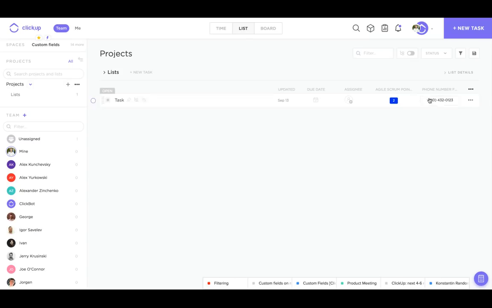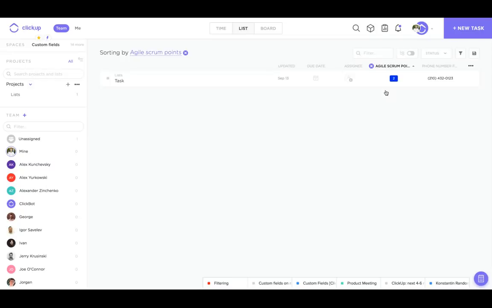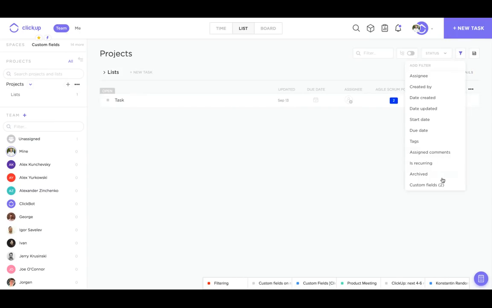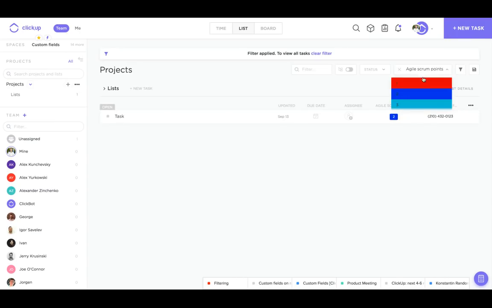Now, other cool thing is here, I don't have lots of tasks, but let's say I had 10 tasks. I can sort these custom fields descending or ascending, whichever one I want. I can also even filter these custom fields. So let's say I wanted to find all of the number 2 agile scrum points, which obviously is just this one task. I can do that with other fields, like a number field, for example. I'm not going to jump into it, but we allow you to do other operations like greater than, equal to, really complete customization and filtering here.